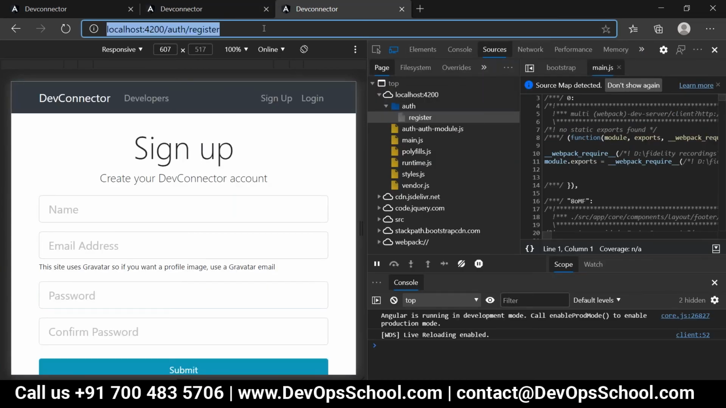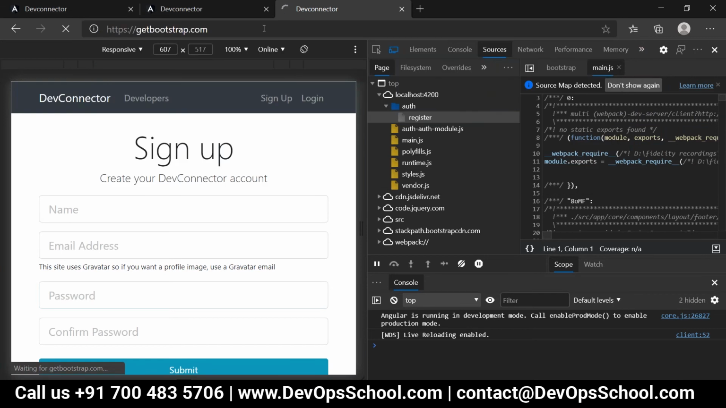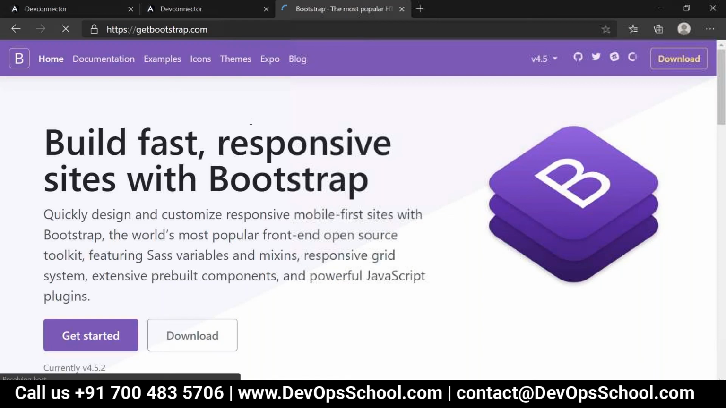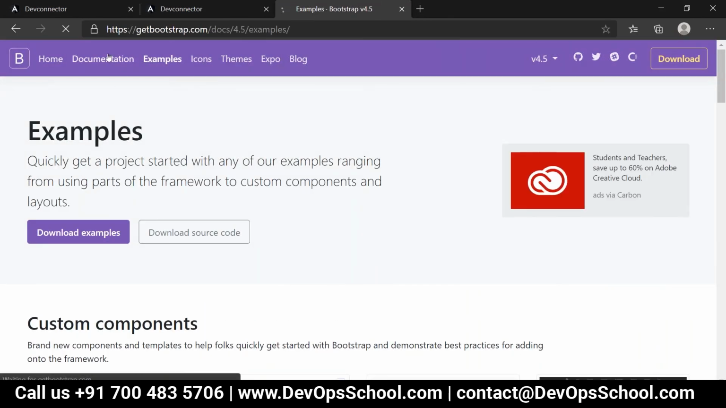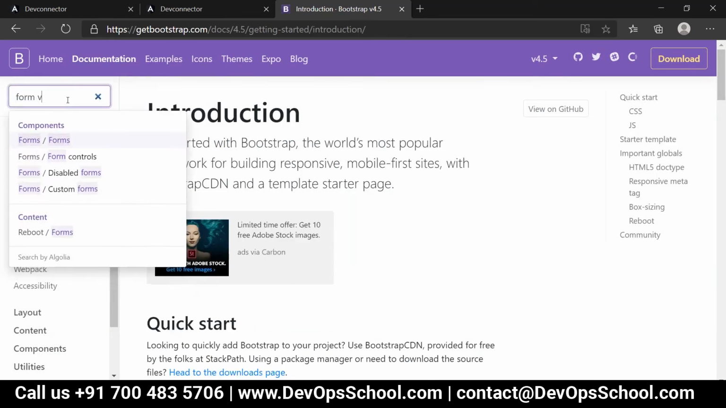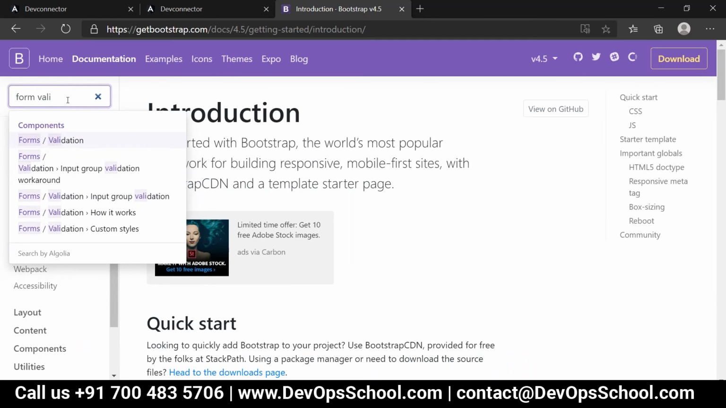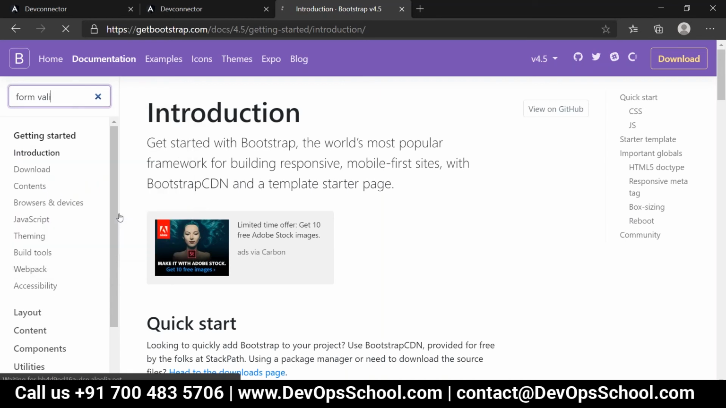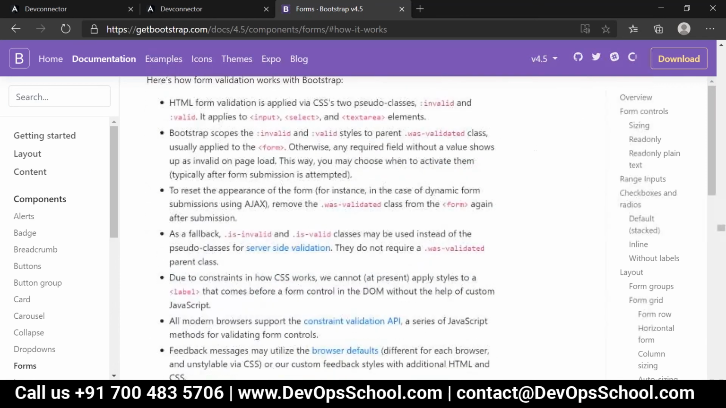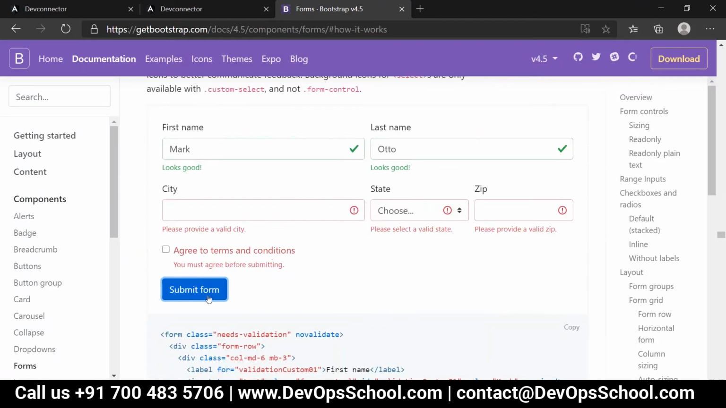I don't want to show something like this. I want to show as per my expectation, right? I'll show you a sample so that you will get the clarity. Here I'll go for the examples, sorry, documentations. In the documentations, I will search for form validation. Validation, how it works. People, have a look over here. Are we expecting something like this for the error part?